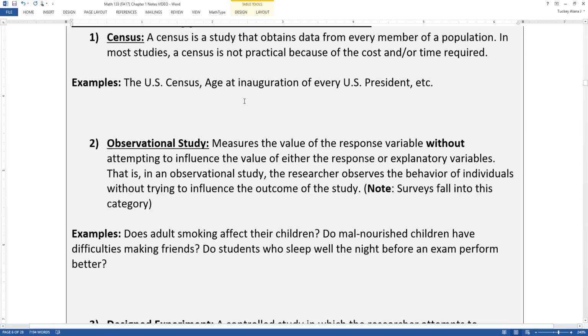All right, so a census is a very special kind of observational study, because an observational study measures the value of a response variable without attempting to influence the value of either the response or explanatory variables. So the researcher observes the behavior of the individuals, but does not influence their outcomes. So surveys fall into this. The U.S. Census is an example of this. You're able to ask some people what they think. You're able to observe their behaviors. You're able to go explore records. All of those kinds of things are observational studies.